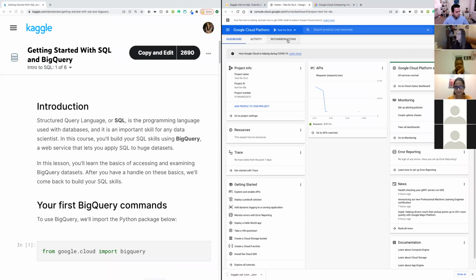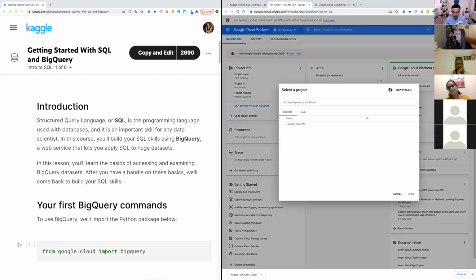But if you can get yourself to the Google Cloud platform, sign yourself into your normal Google account, you'll notice up here there's this drop-down menu. Mine says test for DLA, but you've got all your projects here. So I've created a couple of test ones while I was figuring this out.